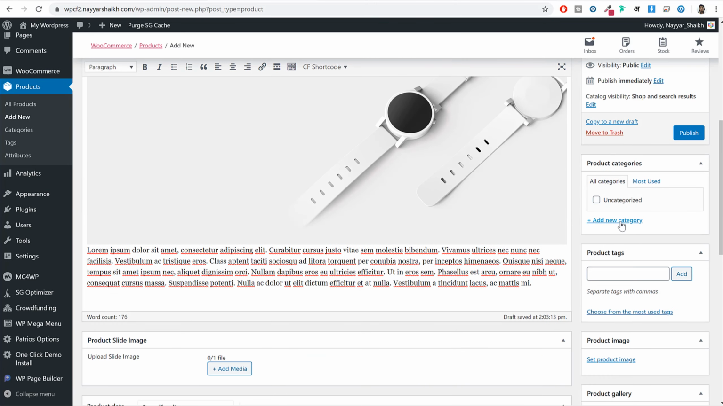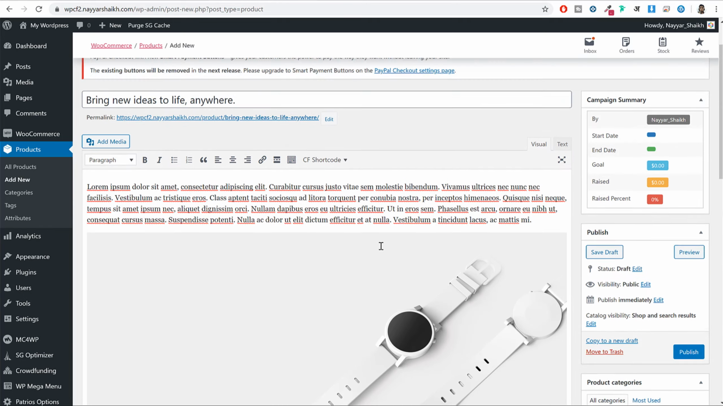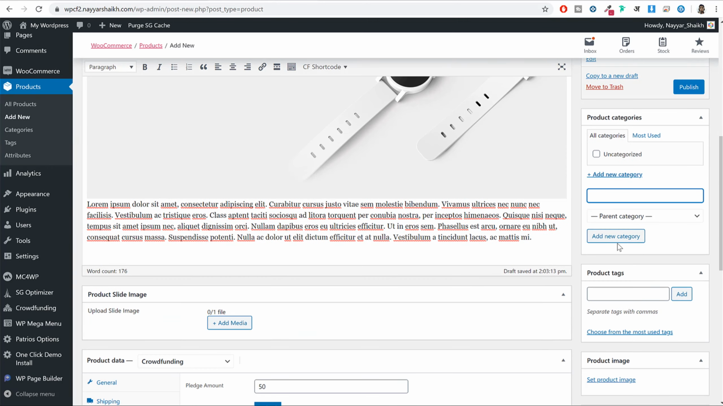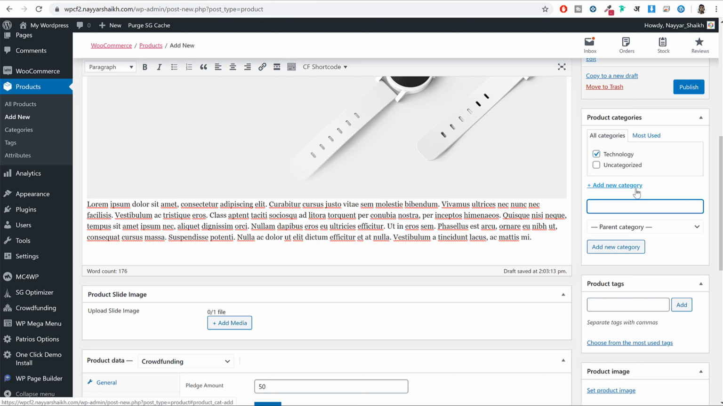We have categories, so you can create a new category. So maybe this thing is related to technology, so I can create a new category, technology. You can create many different categories from here. All the different categories, like if there is some campaign related to health, campaign related to helping poor, you can create different categories for those.